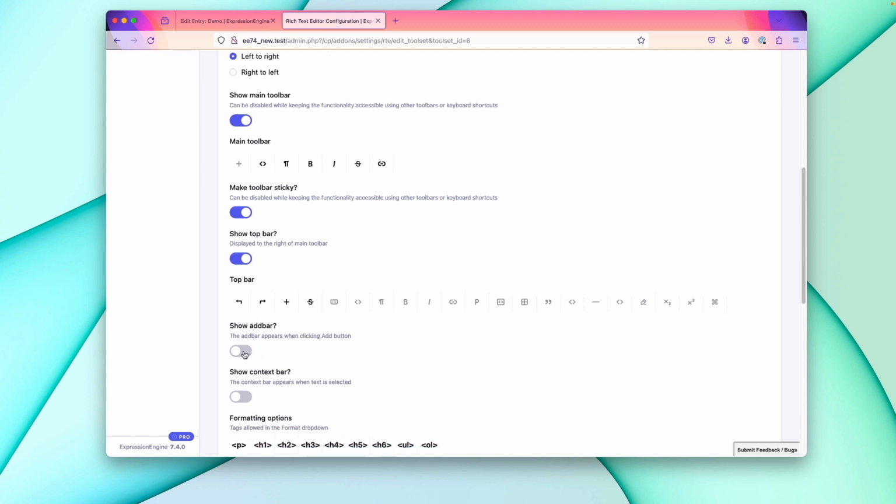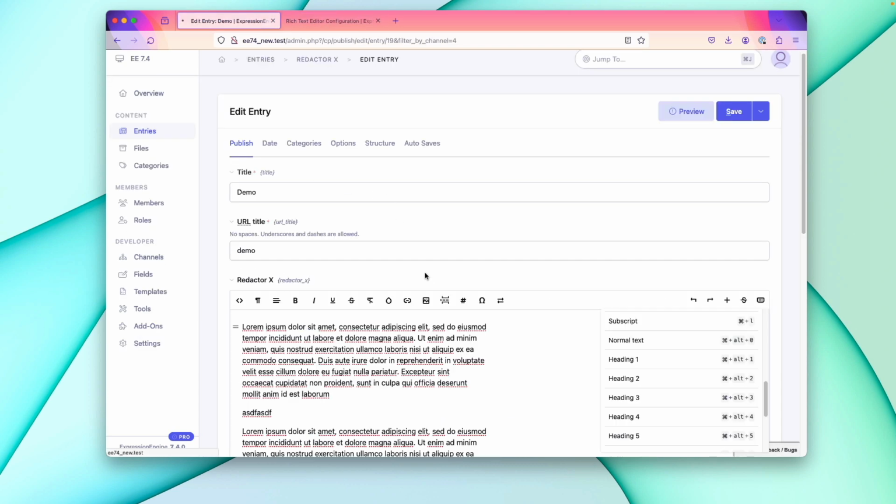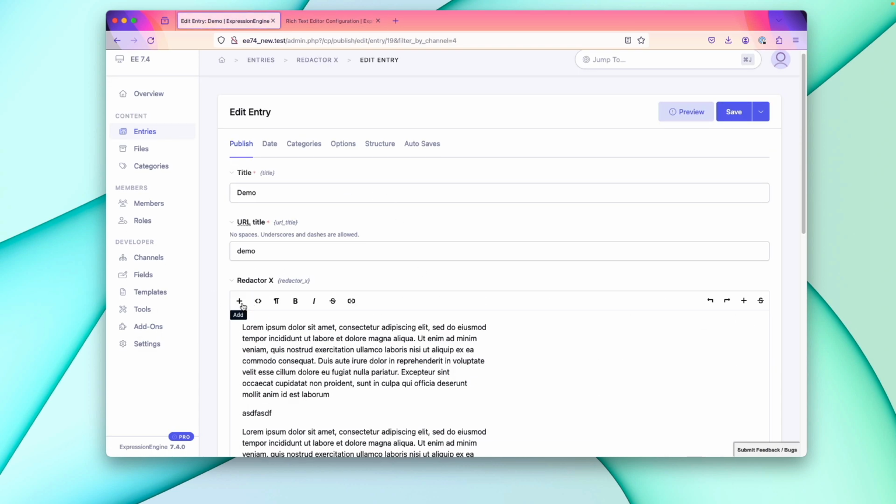So what is the show add bar? Let's go ahead and click it, and we're going to add this plus to the main nav here. And we'll leave it just like that. We'll go ahead and save. We'll go back, we'll refresh. And what you'll notice is we have this plus here. We also have it over here, which we can turn off as well. But if you click it, it will now give you a series of sub options.